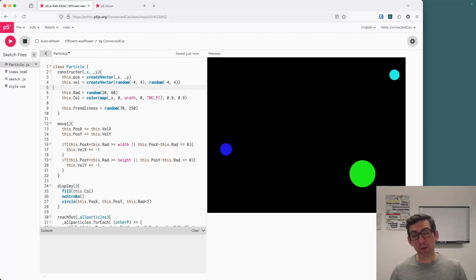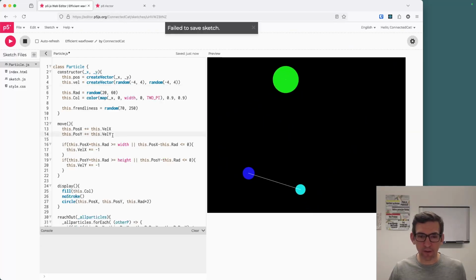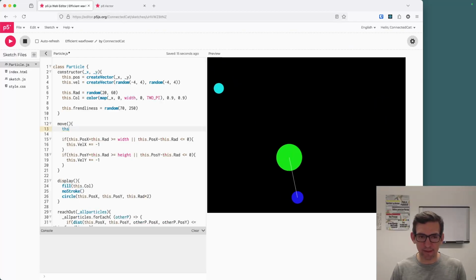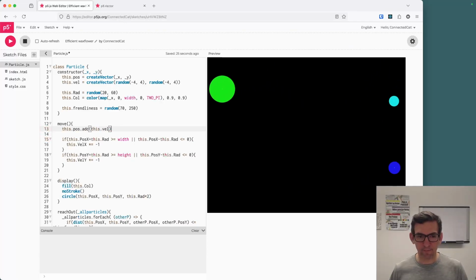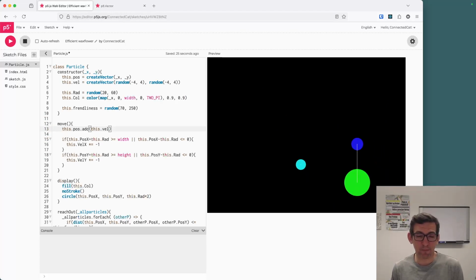Then if you wanted to access those, right? Well, first of all, let's make this very simple. We can say this.position.add(this.velocity), right? So instead of having two lines, we just make it one line.